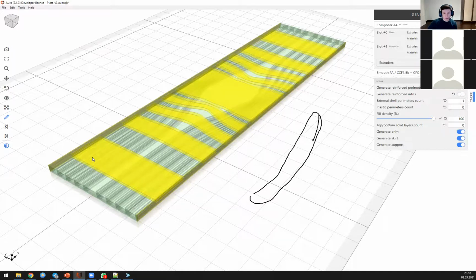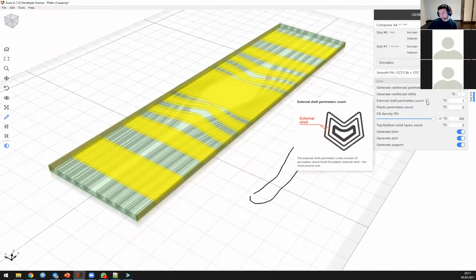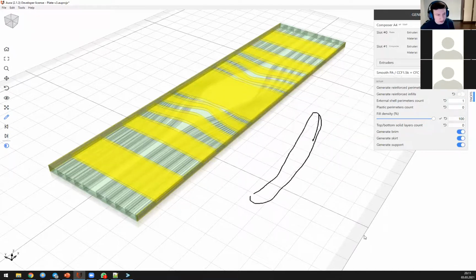If you mean composite wall, it's two plastic walls, 0.8, and at least one composite wall, 0.65. So it's 0.8 plus 0.65, about 1.5 millimeters, but it's really a minimum amount, and the surface quality may not be very good with such settings. So if you want good surface quality, you will need to add some external shells. So the realistic wall thickness is about 2 millimeters or a bit larger.